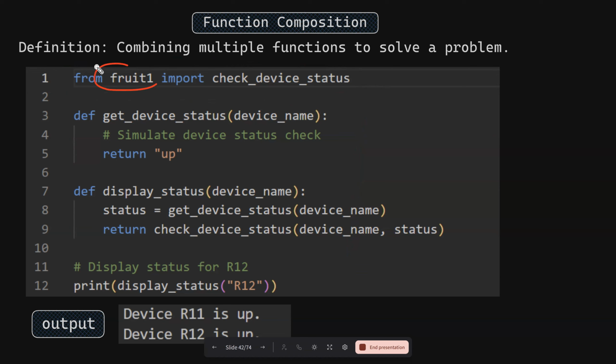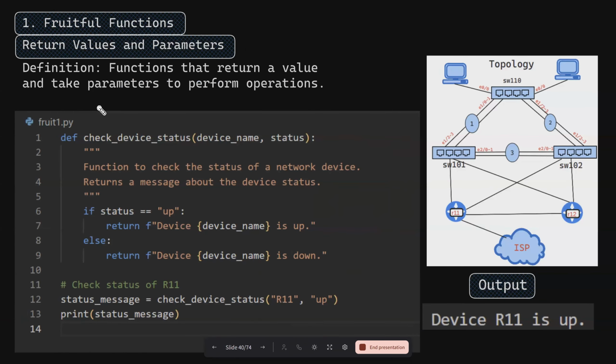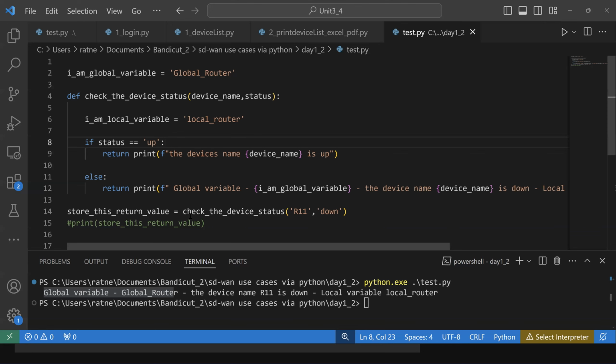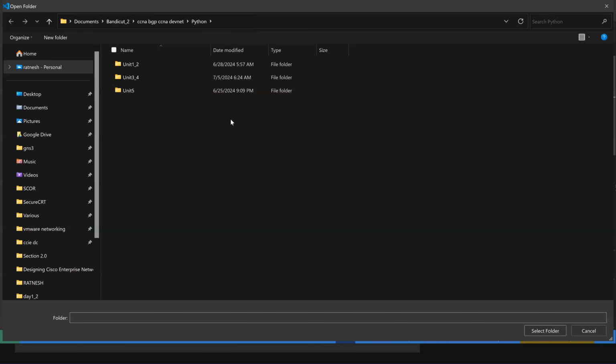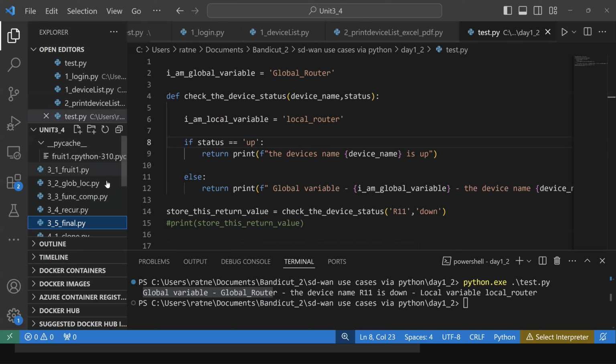So from fruit, we are importing one function called check device status. Where is the fruit function? If I go back, you can see that we have this fruit.py. This is one of the functions. The point here is this. I need to open the folder. Let me go and open the folder. Let me go to the Python, I think unit number 2 and 3 and 4. So if I go there, I have unit number 3, fruit.